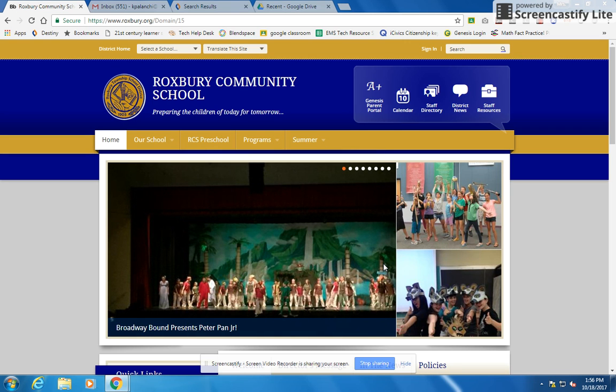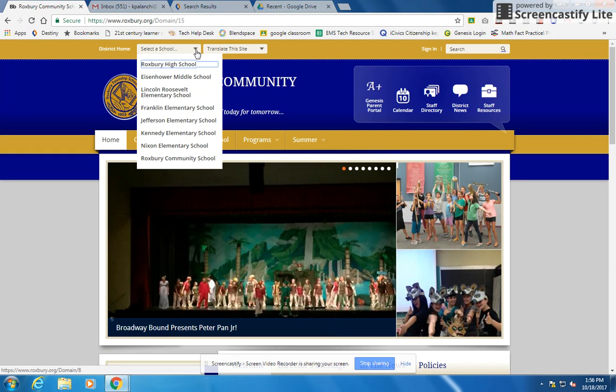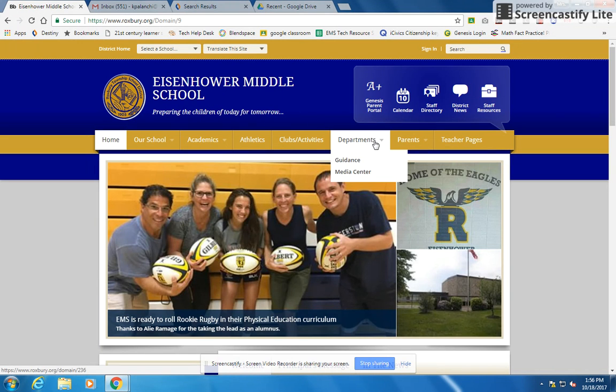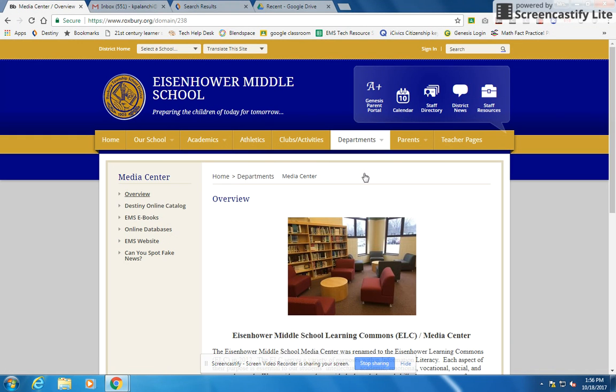Hi, today we're going to take a look at the Literary Reference Center that is available to us through EBSCOhost. So I wanted to show you how to get there. You're going to want to go to roxbury.org and select Eisenhower Middle School. And across the center, our department is the Media Center. And on the left, we're going to get to online databases.